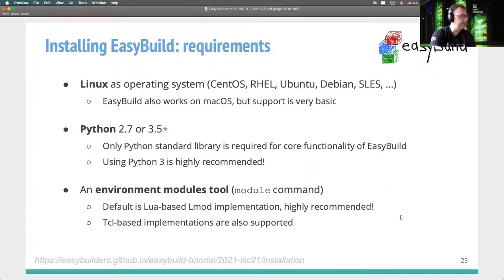You need Python, either Python 2.7 or a sufficiently recent Python 3 version. And obviously we strongly recommend using Python 3 since Python 2.7 is a dead end. In terms of functionality, it doesn't matter which Python you use. So all the EasyBuild features will work on both. But to be future-proof, we recommend using Python 3. And next to Python, you also need an environment modules tool. So this needs to be available already in your system. We won't explain how to install that here. That's usually pretty straightforward. There's typically an OS package already available for things like Lmod or the traditional environment modules implementation.